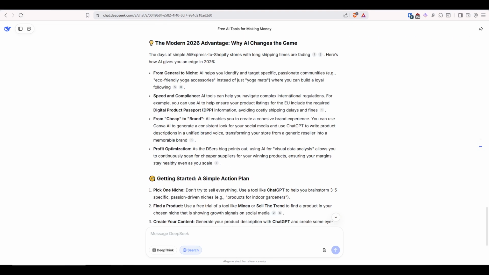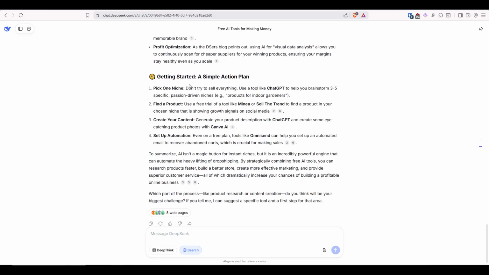Now you just need to go ahead and work on it and put your own twist on it, the modern 2026 advantage. So AI is helping you gain it, but it's not going to be easy. It's a simple plan, but you just need to pick one niche. Don't try to sell everything. You need to find a product, use a free trial like Minea or Sell The Trend to find your product and choose the niche. Then create your content with ChatGPT and generate descriptions, and create some eye-catching product photos with Canva AI or Leonardo AI, or creatives with adcreative.ai.